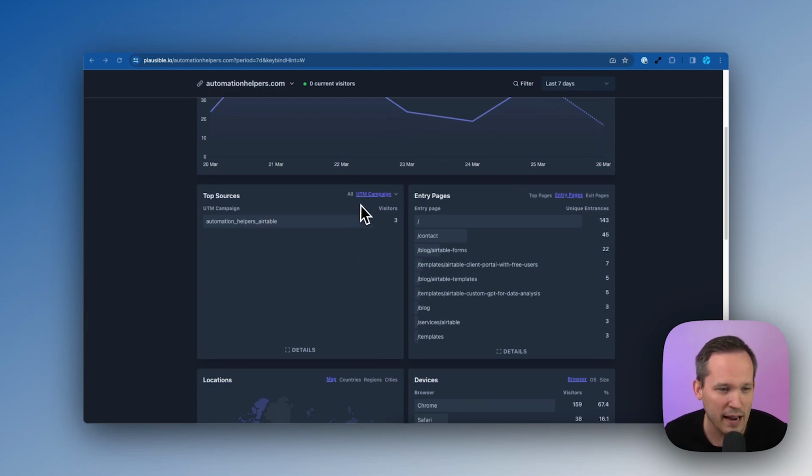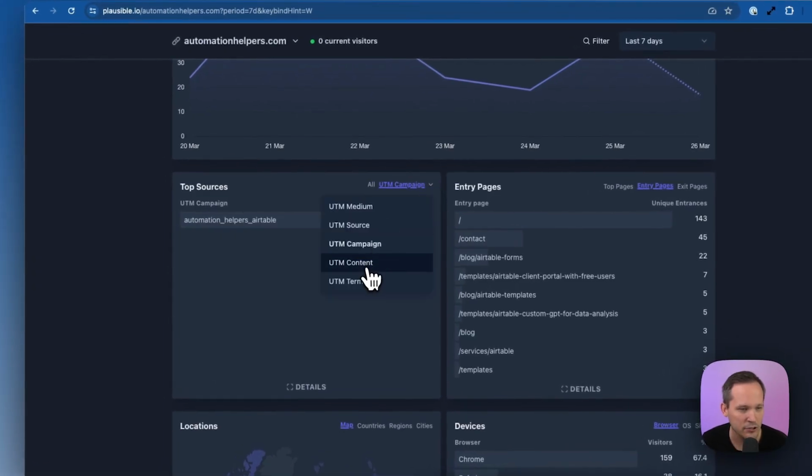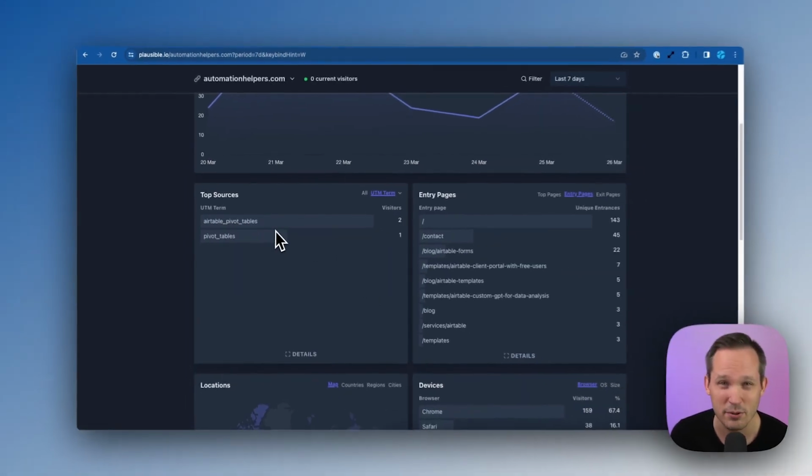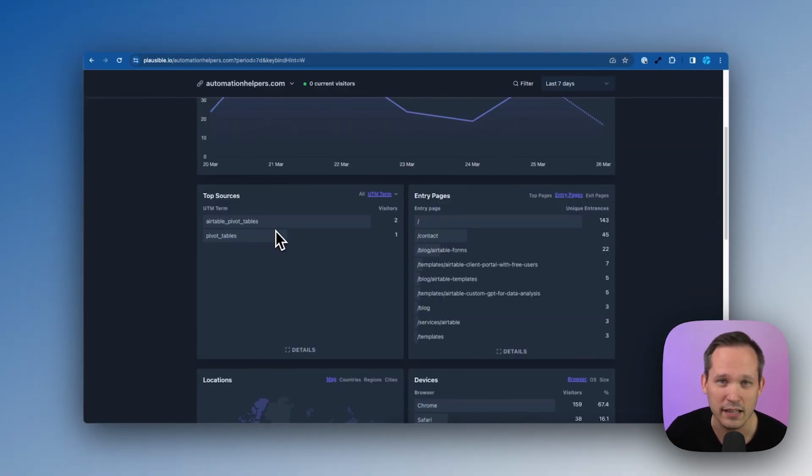If I'm inside of my analytics tool, we're using Plausible in this case, now I can see the campaign. How did people actually come here? It's from this Automation Helpers Airtable campaign. And I can drill in further to my content. I can see what YouTube video that they came from. And I can also see the term. Maybe we've got Airtable pivot tables, which helps us so we don't have to individually click on that URL.